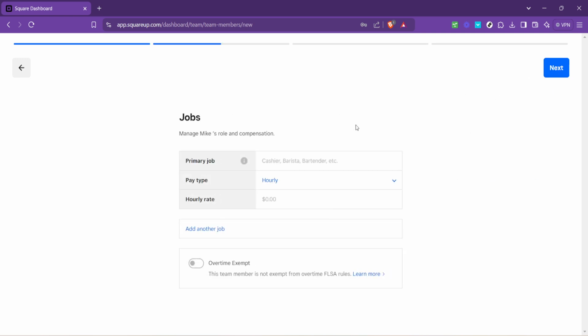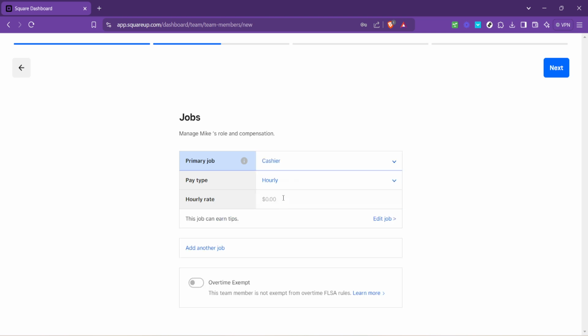Now you'll assign a primary job to your new team member. Square allows you to either create a new job title specifically for this staff member or select from existing job titles previously set up. This helps in categorizing your staff based on their responsibilities.